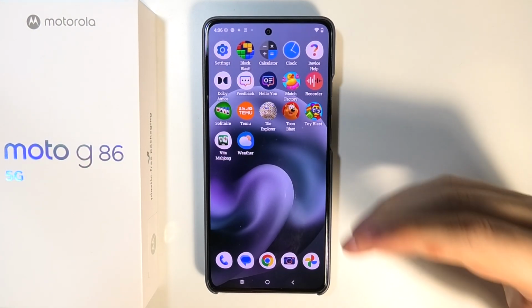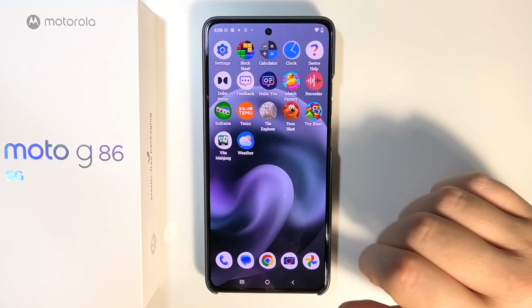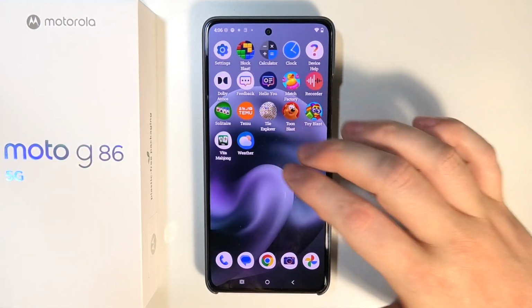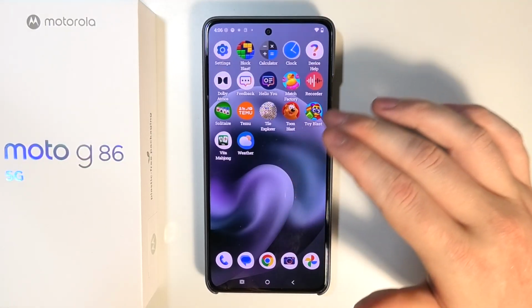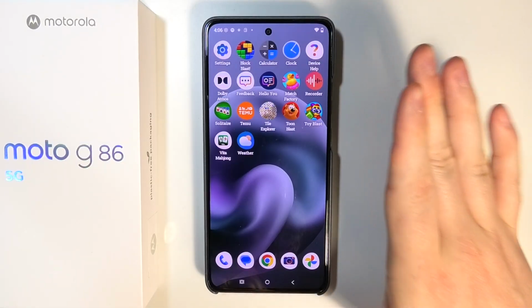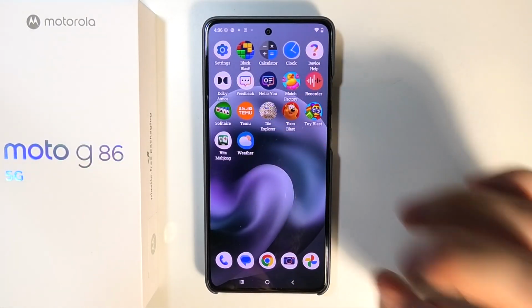To uninstall bloatware apps on Motorola Moto G86 5G, first of all, I recommend to deactivate the apps drawer. If you have this option disabled, I've made a dedicated video on how to disable it. You will see all of the apps on your home screen.